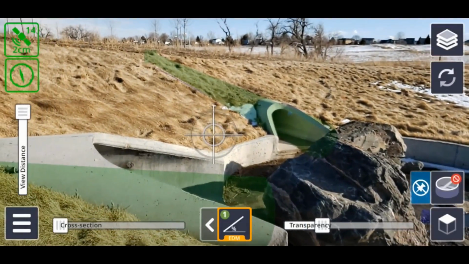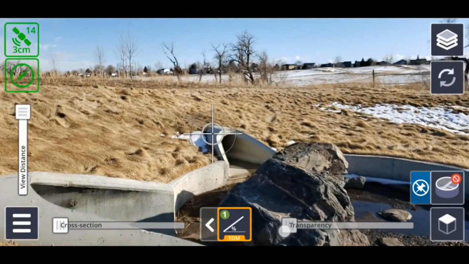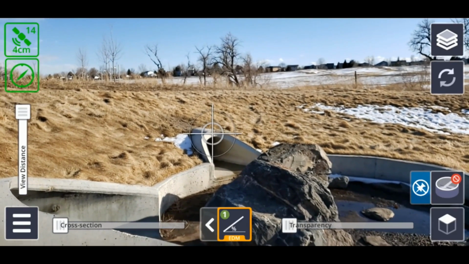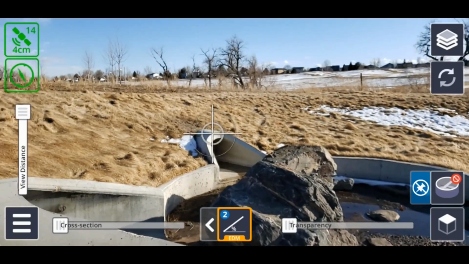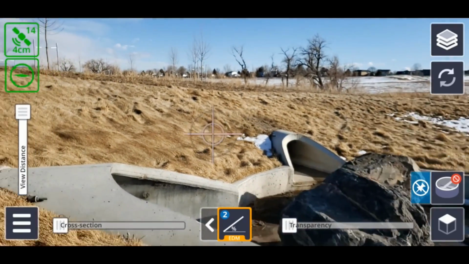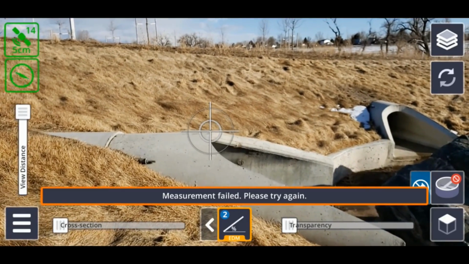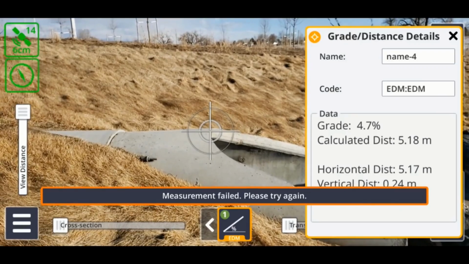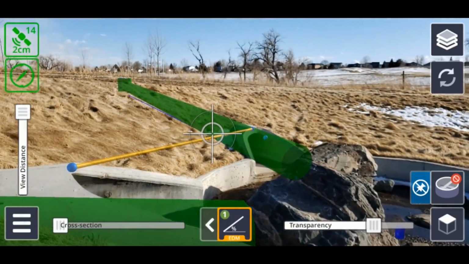Lastly, the grade and distance functionality allows you to carry out distance measurements between 2 points, whether those are on the model itself, in the real world, or to the GNSS coordinates of the unit itself. In this case, we'll be using the function to measure the approximate distances between these 2 arches. While these points both use the EDM, you can mix and match different methods to measure from a real-world point to one on the model, or any other combination of the 3.